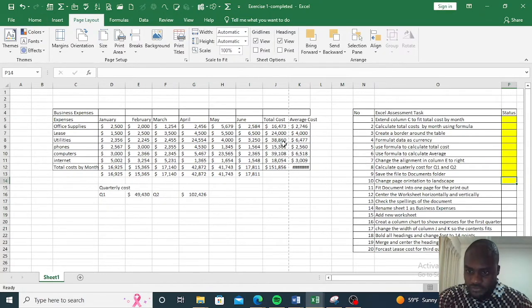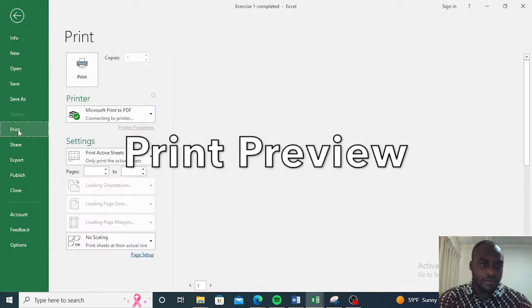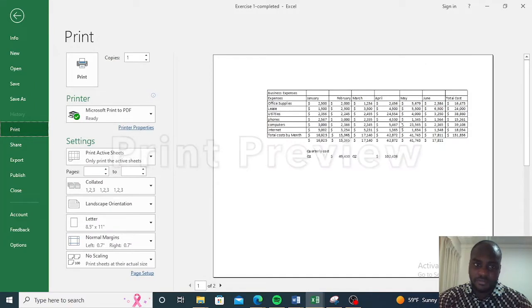11 says fit document into one page for the printout. We need to first define what is the workspace. Actually, our workspace is our working area, excluding of course this table, which is just a table of our question. For us to be able to fit our work into one page, we need to first of all verify how our work appears in print preview.